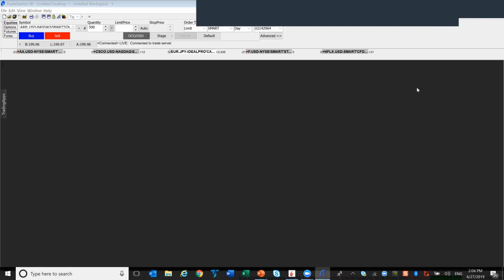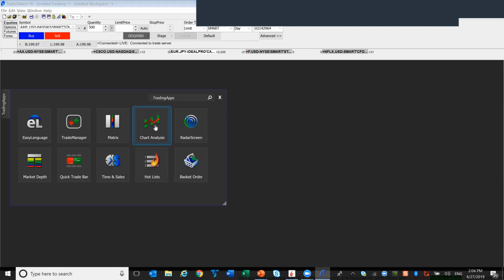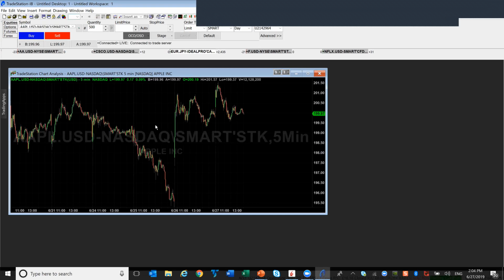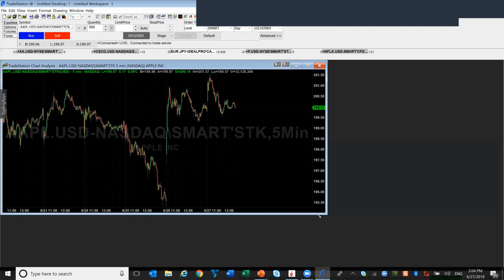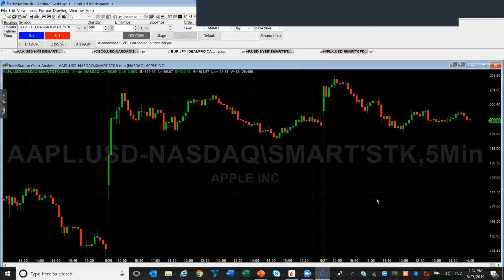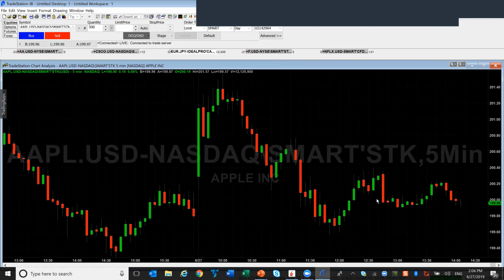So I'm showing you the TradeStation platform, and let's pull up a symbol here. So I'm just going to go to Trading Apps and pull up a chart. All right, this is a chart of Apple. Let me go ahead and resize this window so that it covers the whole area. I'll press my up arrow key a few times here so we can get a full chart. And let's start by creating some indicators.